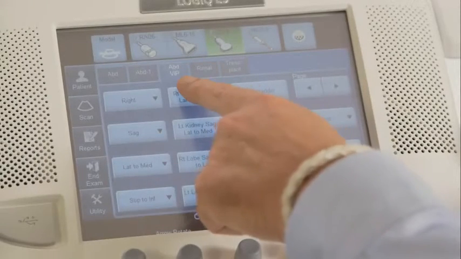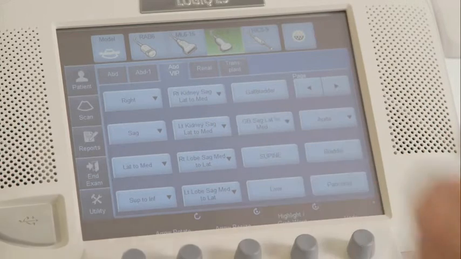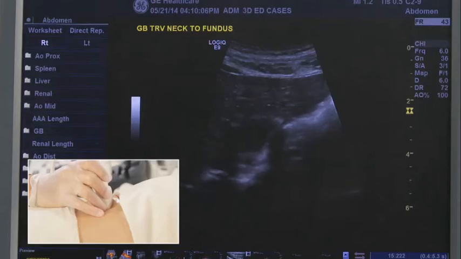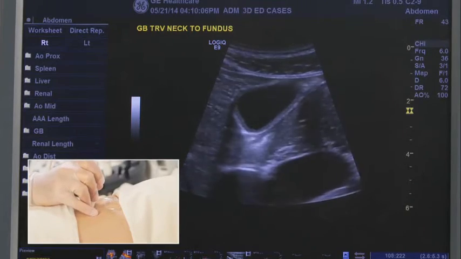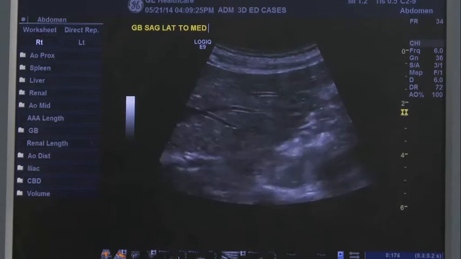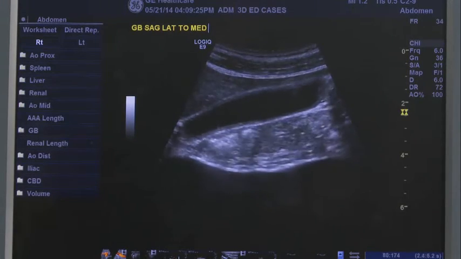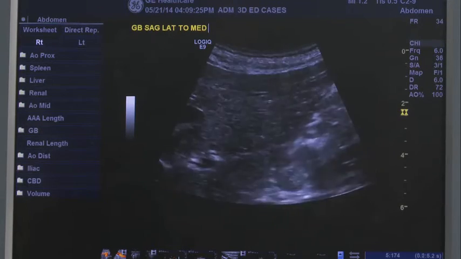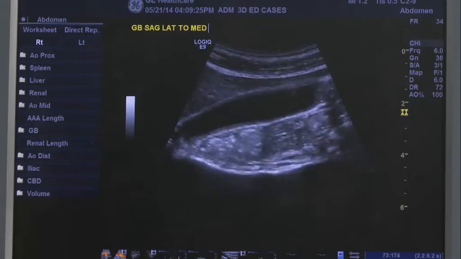Remember to use the VIP tabs to label your cine clips. Mark Cine using the lower trackball key, then sweep the transducer through the anatomy of interest and store your clip. Be sure to include 2 orthogonal sweeps for each structure and image the color and Doppler images as needed. If you want to generate a volume of information, optimize for frame rate when acquiring your cine clip.